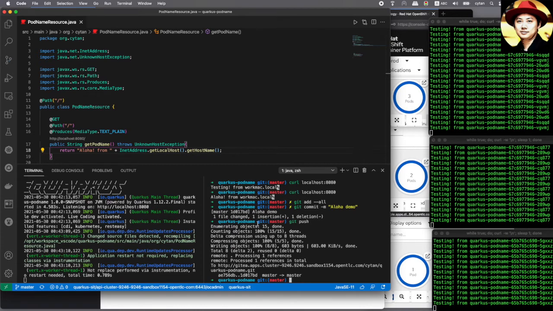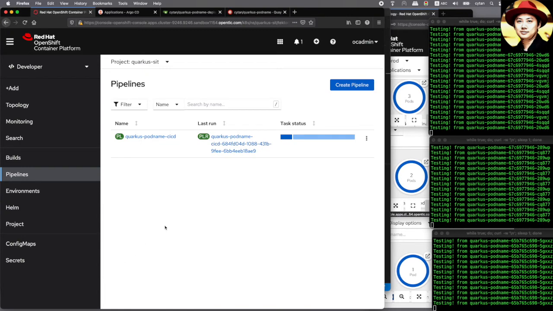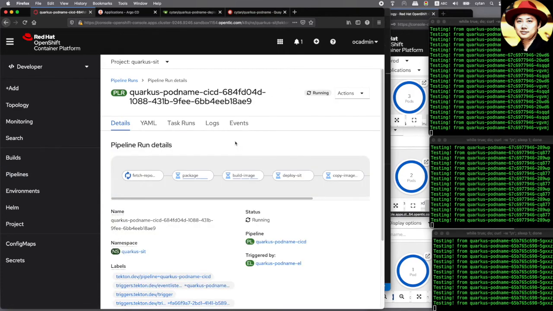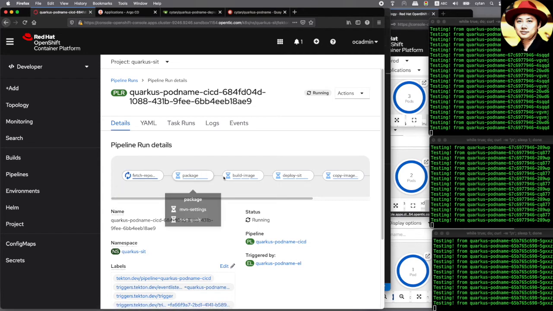Okay, now let's go to my OpenShift console. This is my OpenShift Pipelines, which is Tekton. You can see there's a task that is running. If we click into this latest pipeline run, you can see this is similar to the slides I was going through just now.